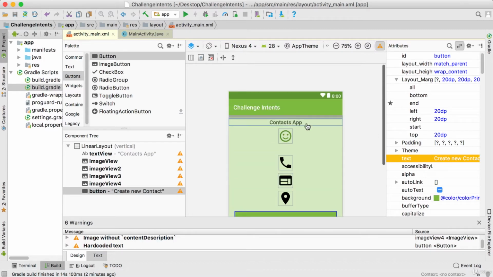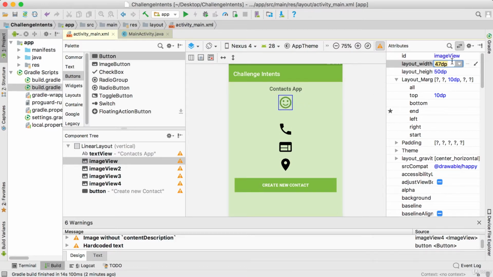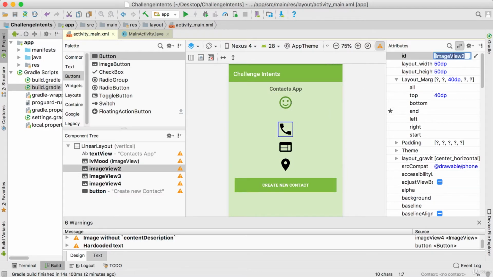Right, so let's just quickly link up the components. So on that text view, we don't want to set anything. So on this one, let me just see the width there. Why is it 47? There we go. So on this one, we will set the picture there when we come back. So I'm going to call this one IV mood. This one will be IV phone. This one will be IV map. No, sorry, that's the web page. IV web. And this one will be IV location.